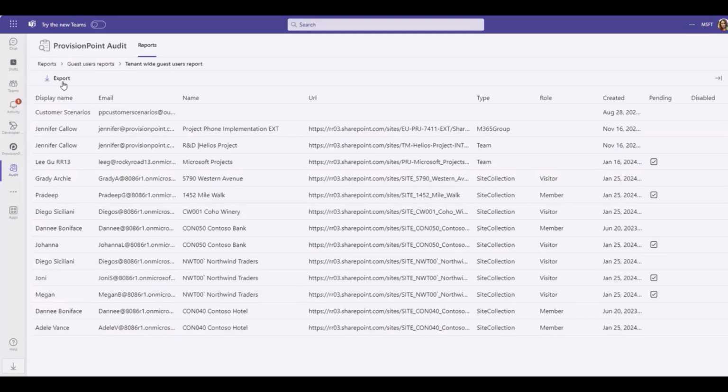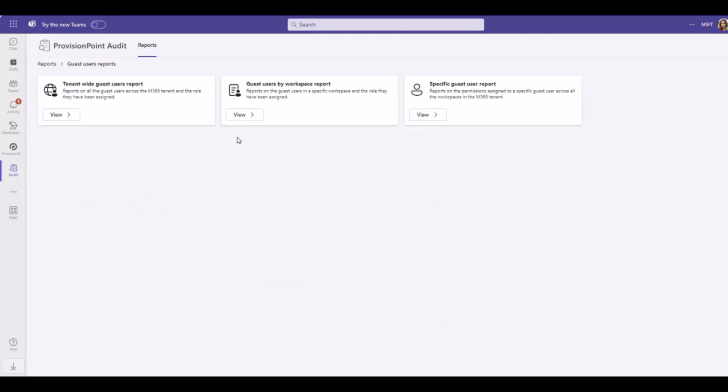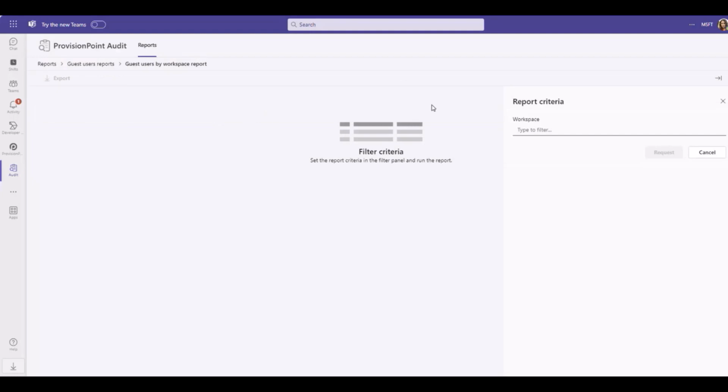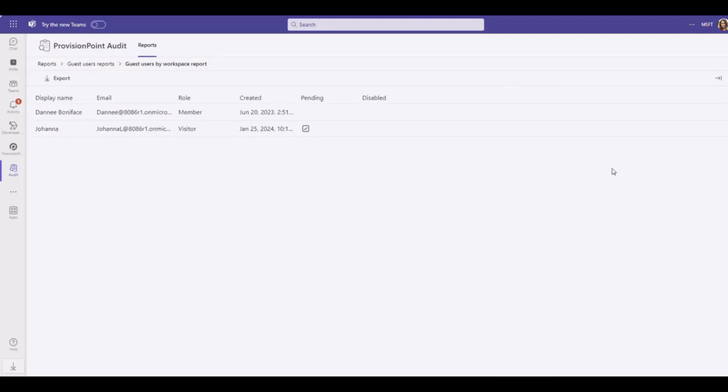So let's go have a look at one of our other reports. We can go back here in our breadcrumb. Now let's look at our guest users by workspace report instead. So I know I set up some external projects, so I might want to check who's got access to these. For example, I've got one for Contoso Bank. We'll select it and then click request.